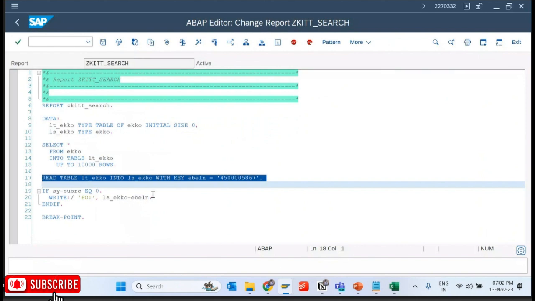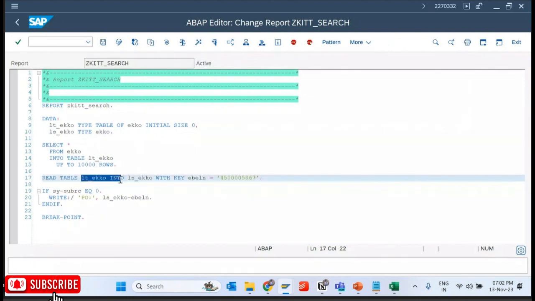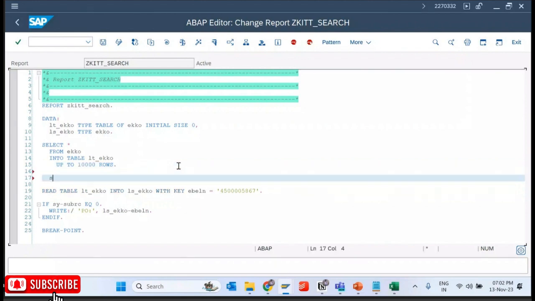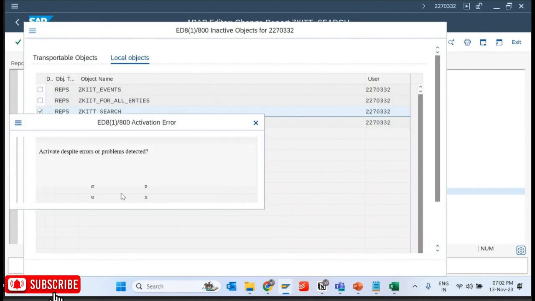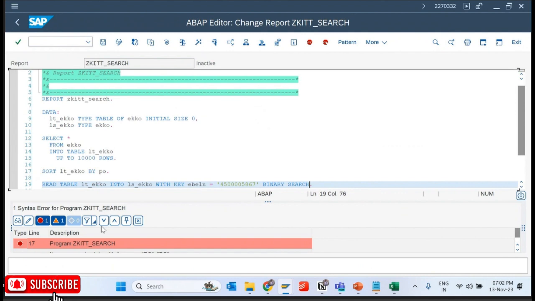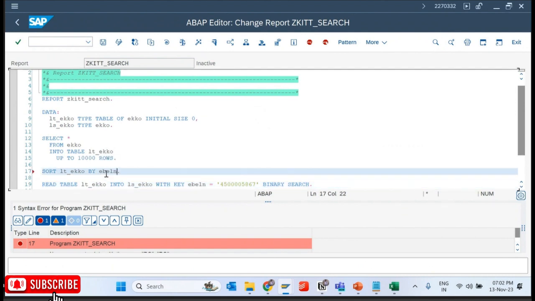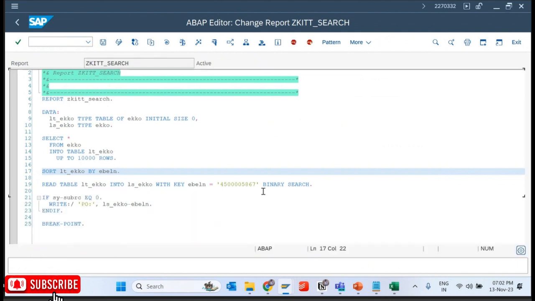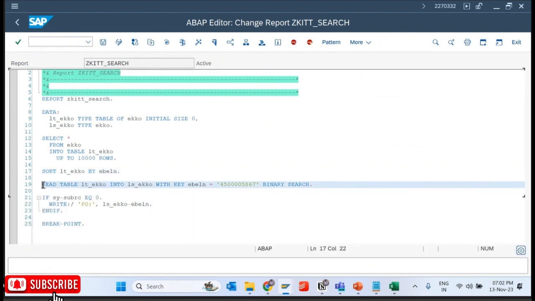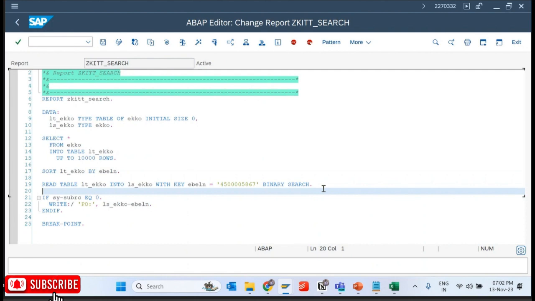So let's say I want to use binary search here. I can write SORT LTEKKO BY PO. And here in the last, I can write BINARY SEARCH. So now this read statement implements binary search.